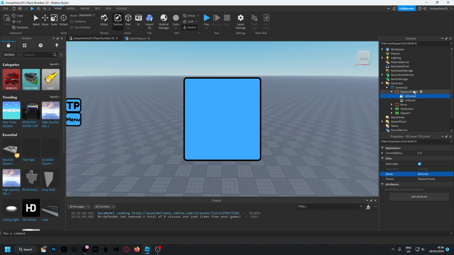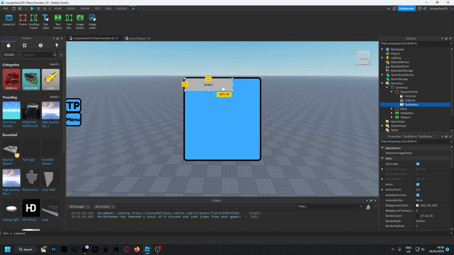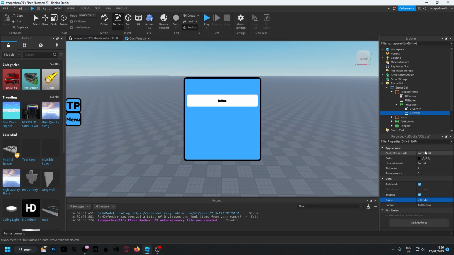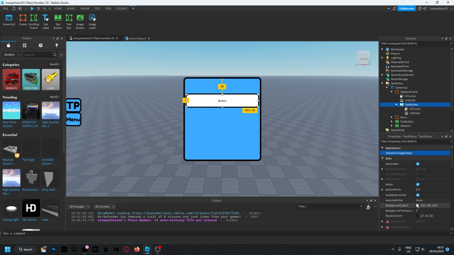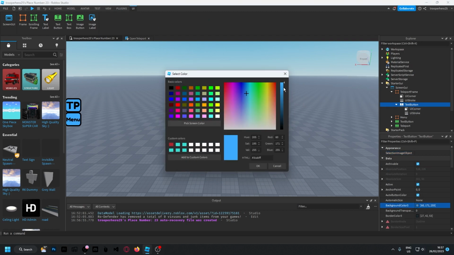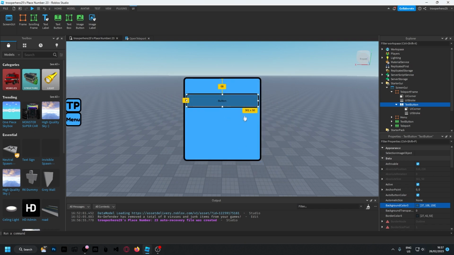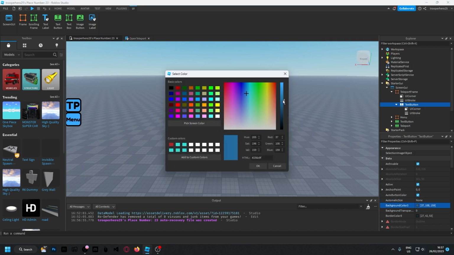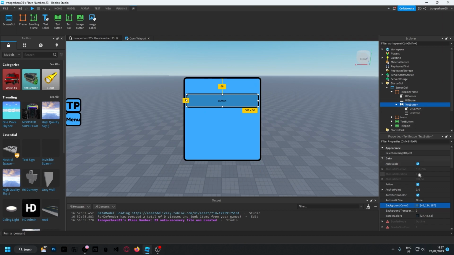And then inside of here, we're going to add a text button. We're going to stretch this here. We're going to make it a bit bigger, like that. And you're going to add a UI corner and a UI stroke inside of it. Set the stroke to border, and then change the thickness to 4 or 5. 5 seems nice. Change the background color to the same color, but I recommend making it darker. Like that, or maybe a bit lighter. That seems a bit too dark. Right, there we go.